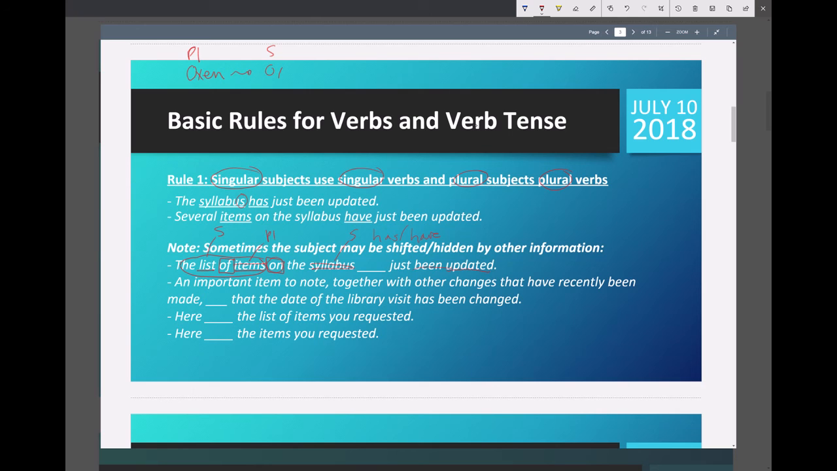If you see a bunch of nouns strung together by prepositions like of or on, look for the first noun. And a good way to check, either the beginning of the sentence or you just have to logically follow the nouns that come before the preposition, or after, in this case. So it is the list that has been updated. So we're not using have, we're using has.